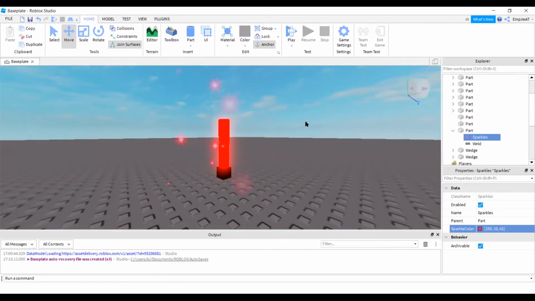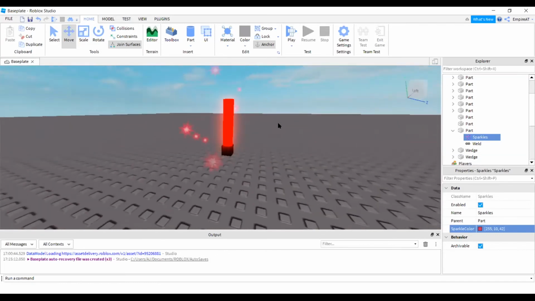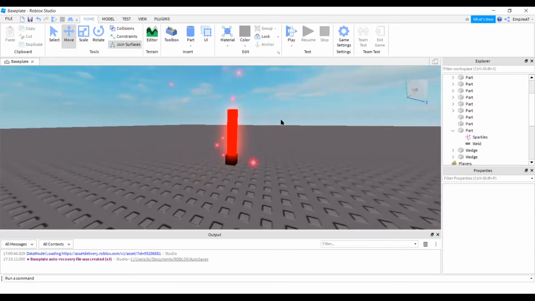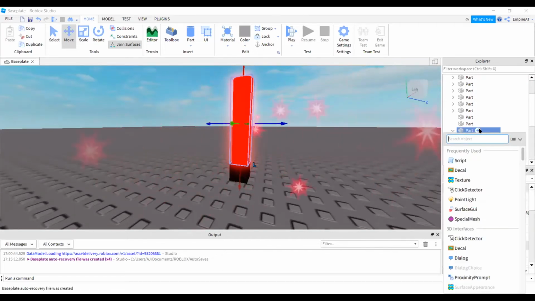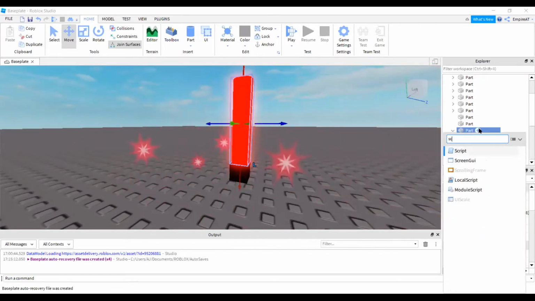Okay, looks good. So the most important thing to add is your script. We can add smoke, fire, sparkles, and other 3D effects, but the most important thing is to add a script. So this brings us to the third section, which is scripting, the coding part. Click on this, click on plus, and add something called script.